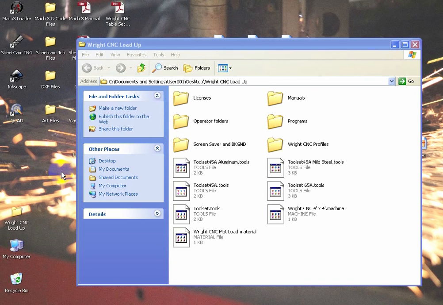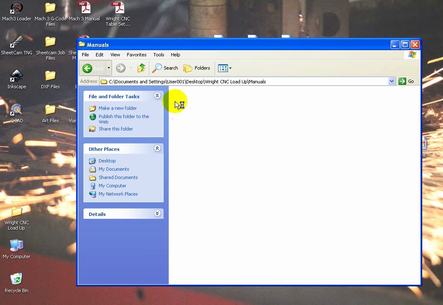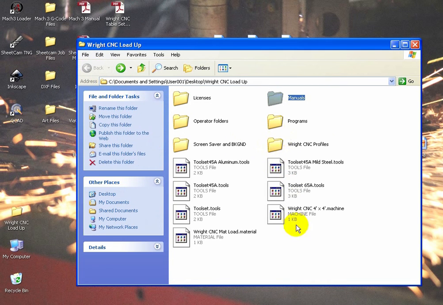There's also a little tiny file there called art files on the computer that you may not see on your computer. That's just something that we use to teach in the class. And if you look inside the Write CNC Loadup folder, we have all of our manuals, which are already on the desktop. You'll also see all of these different little files that don't have any specific recognizable file type listed on them. They're just little presets for SheetCam, and we'll get into those presets as we break into the SheetCam program.